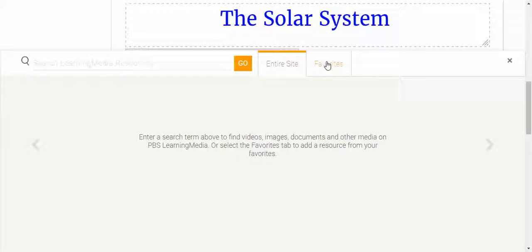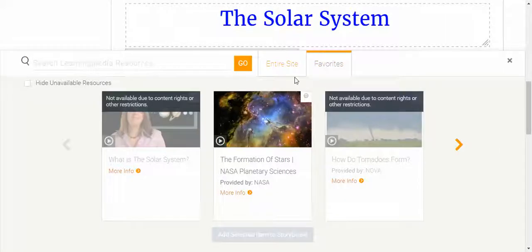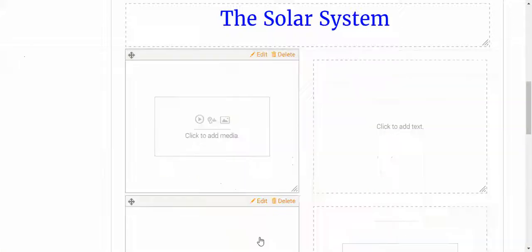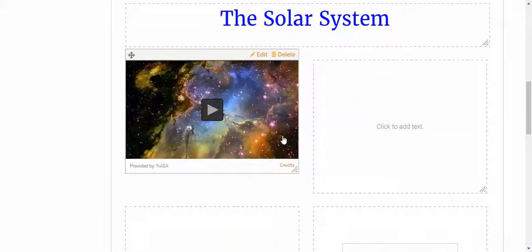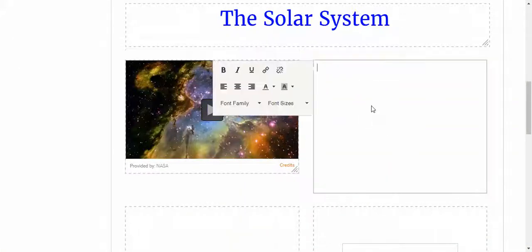I've already favorited some things, so I'm going to click there, and I want to put this video, so you simply click on the bubble. It'll tell you that you can add it to the storyboard. Click there, and the item is added to your storyboard. You can also add text. And you can change that with the formatting tools just like you did your title bar.